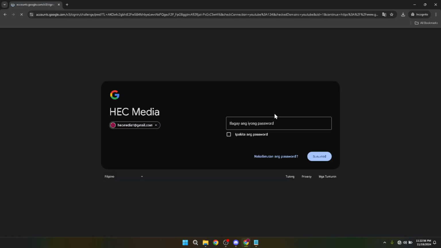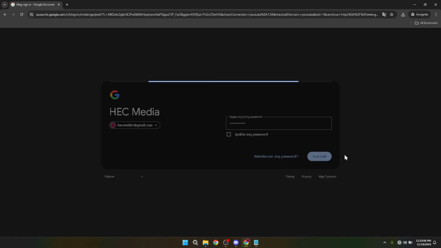After selecting your account, you'll be prompted to enter your Google password. Go ahead and type it in the designated field. Then, click Next to proceed. This step is essential for accessing your saved trips, preferences, and to sync your searches across devices. Now that you're signed in, it's time to start planning your multi-city journey.